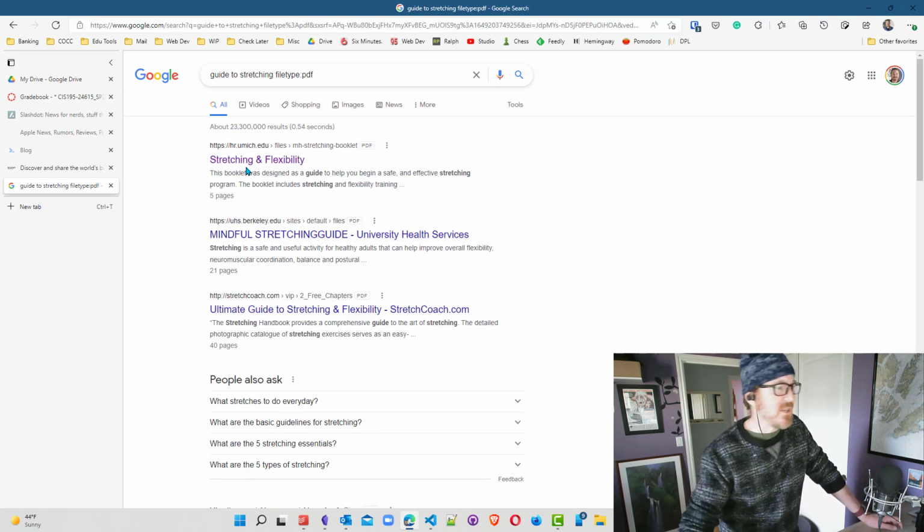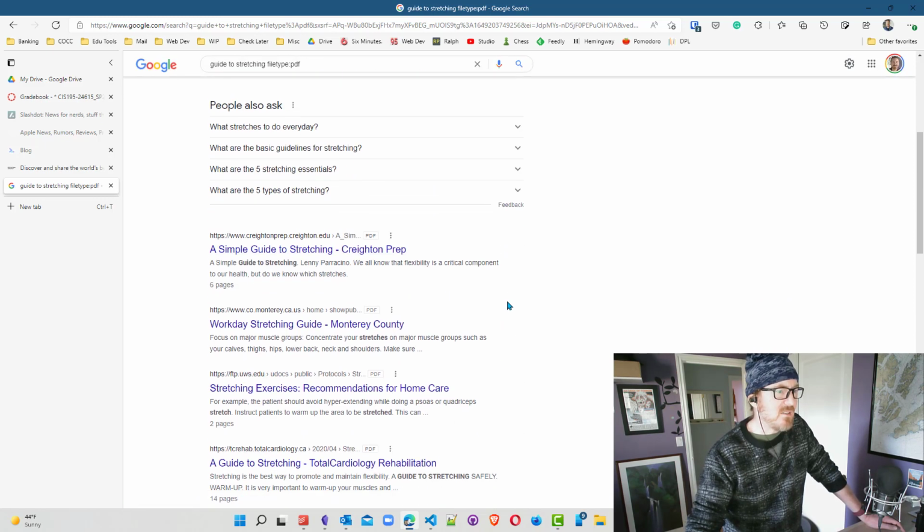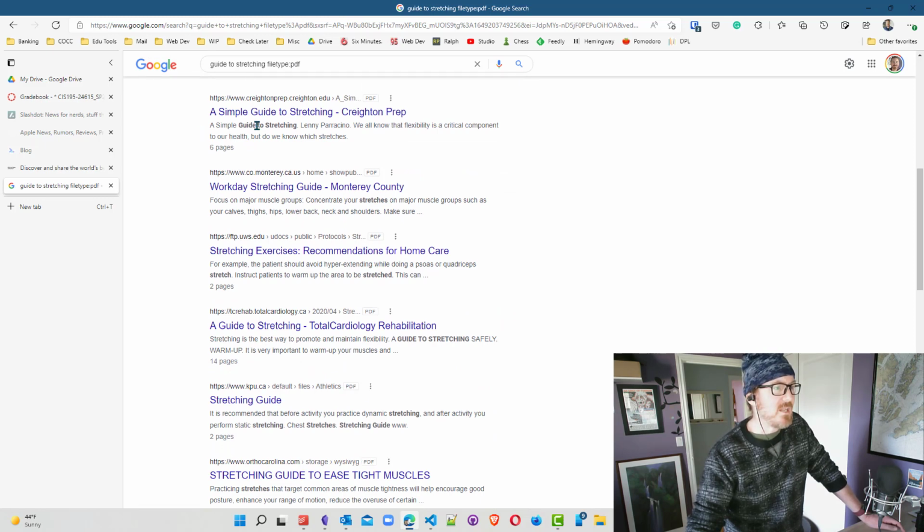There's the one that I just found earlier. Here's another one over at Berkeley. And here's another one at stretchcoach.com. And see, they all have that little PDF symbol, which means they're PDF files. And here's a bunch more, right? Simple guide to stretching, workday stretching guide.